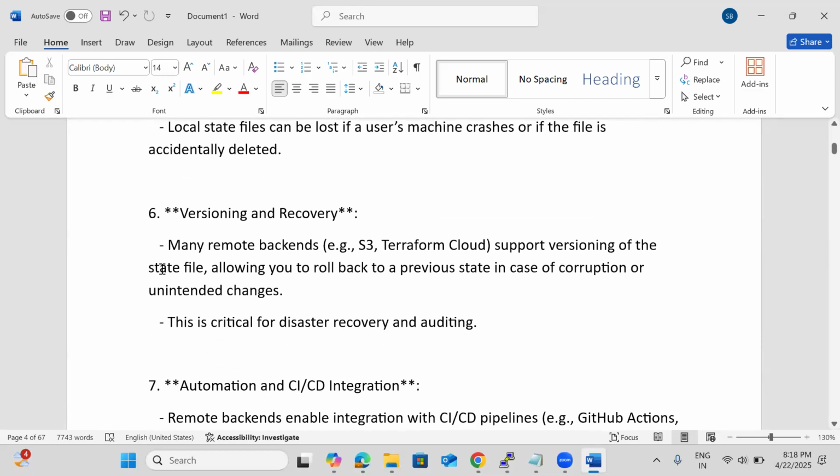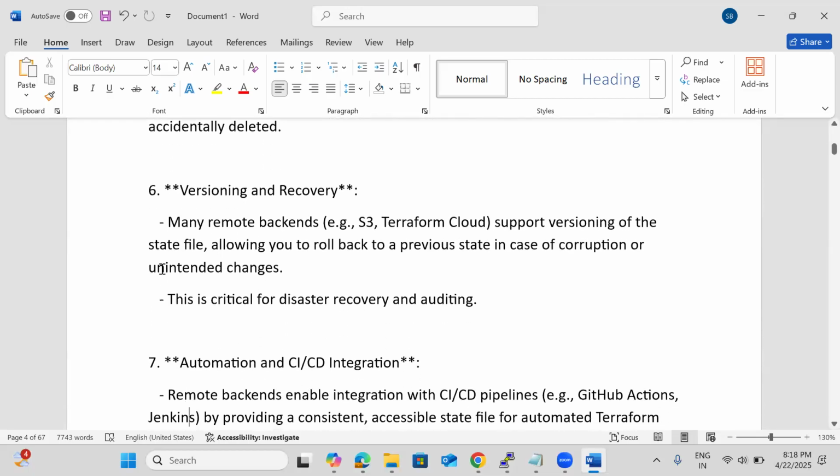And versioning also, what is the advantage with the versioning? If the existing version of the state file is deleted, at least from the previous versions of the state file we can restore. Hence, at the S3 bucket level also, it is always recommended to enable versioning. So that is also one of the advantages of that.